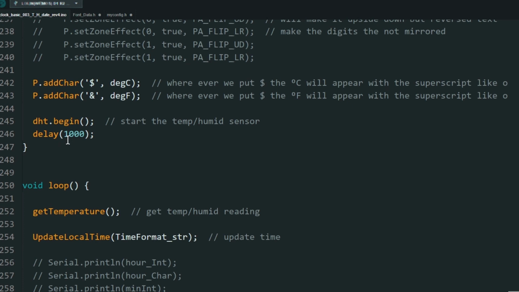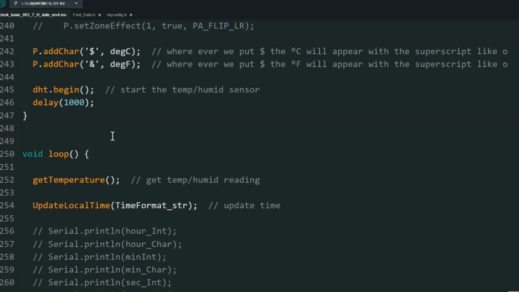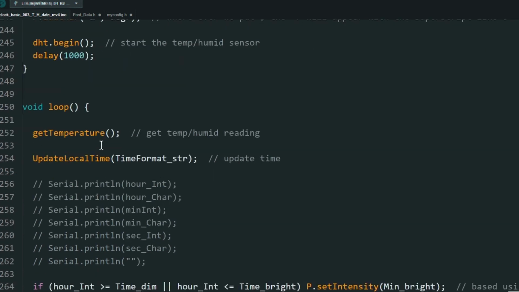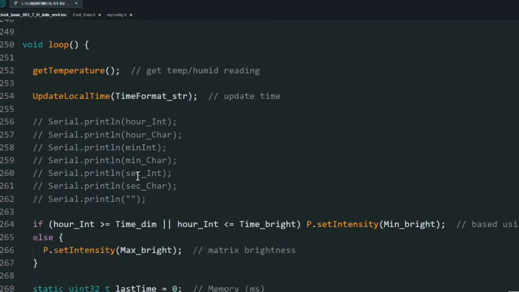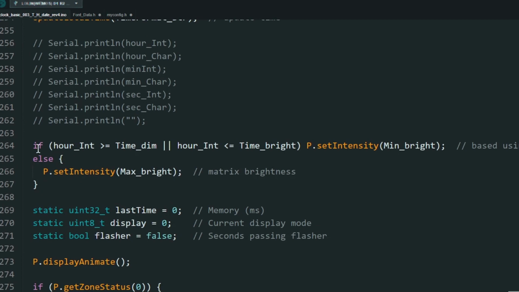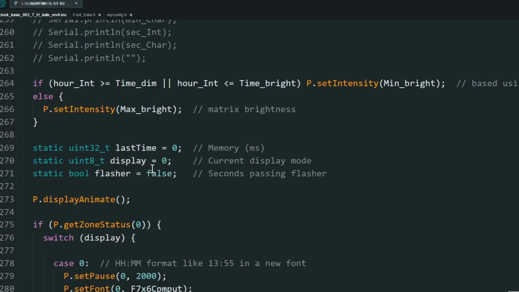Start the DHT and just delay 1 second, and now we start looping. So now we get the temperature, we update the time. This again is just a check statement. If the time is within our dimming time zone, it will make the intensity 0, so at night it will dim down as low as it will go. In daytime it will go as bright as you set maximum brightness.